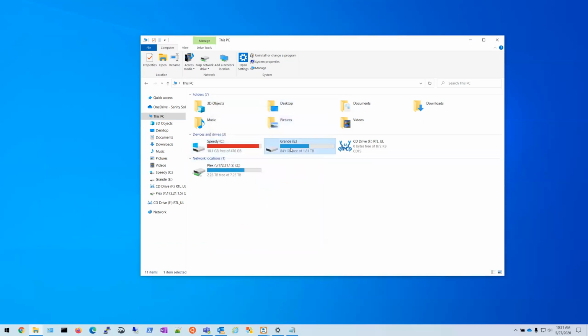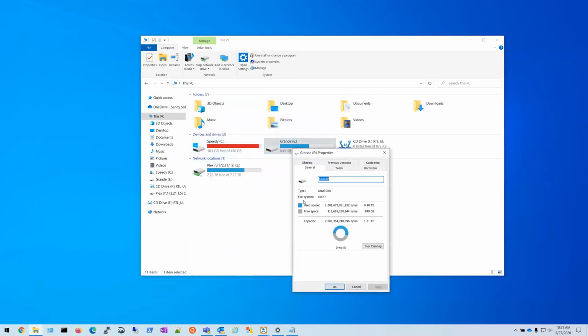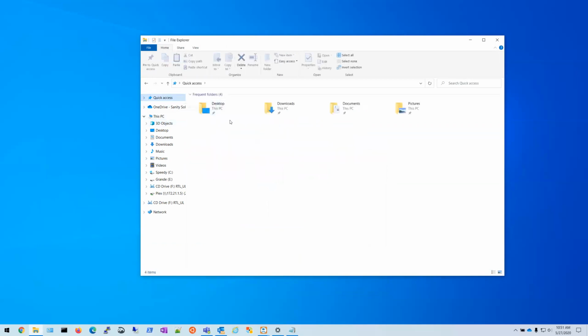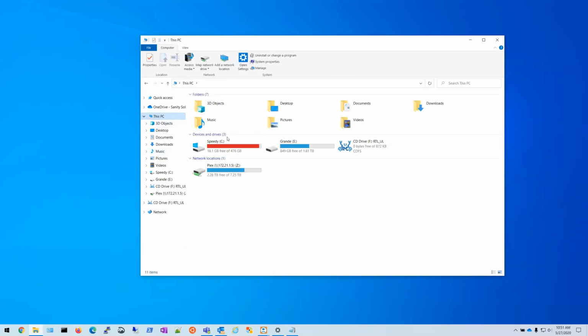I also have another drive, and if I go into properties on that, I get another pie chart with different results. This is obviously a larger drive. This is almost a 2 terabyte drive, and it's about half full, or half empty, depending on whether you're an optimist. Okay, so that's the File Explorer way, and you might not see that in Quick Access. You might need to click onto This PC before you're able to see this information.